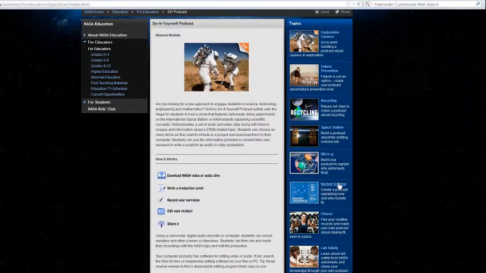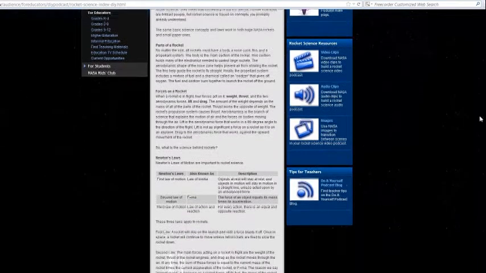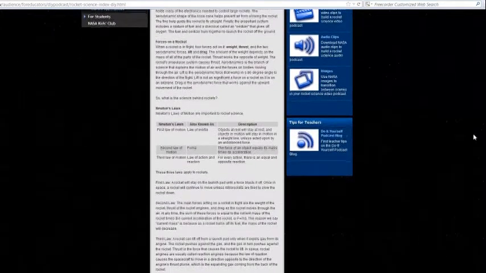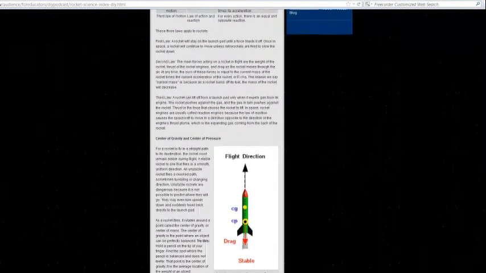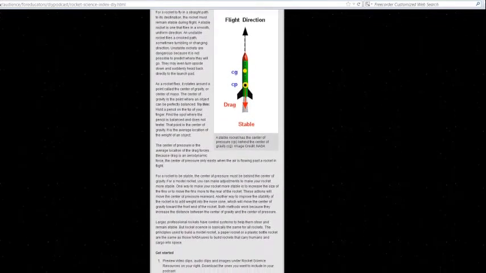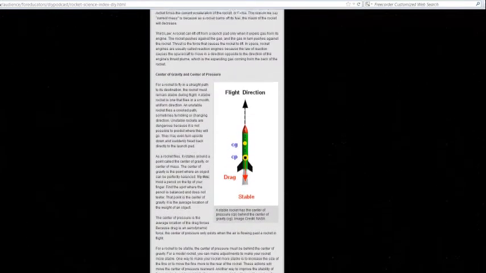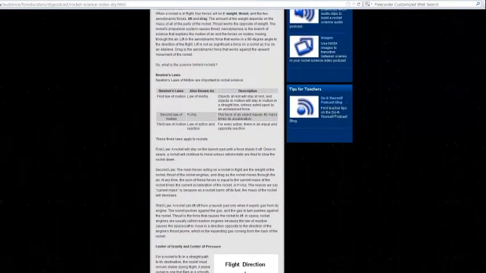We'll go to the Rocket Science page. This page is not only our starting point for downloading audio and video resources, but it also has an overview of the topic. Before we write our script, we read the overview. This is part of our research and planning. We've read about rockets, and now we can decide which area to focus on in this episode.